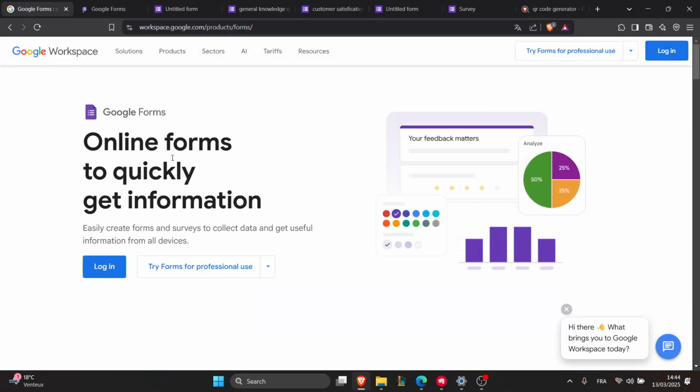In today's tutorial, I'm going to show you how to customize Google Forms. Want your Google Form to look unique, professional and engaging? Here's how you can customize colors, fonts, logos and layouts to match your brand or event. Let's follow these few simple steps.